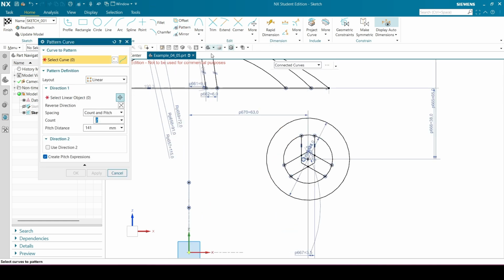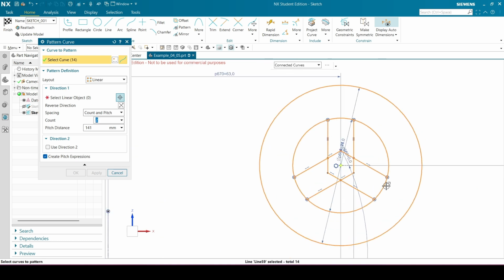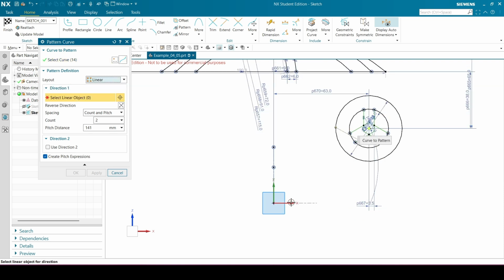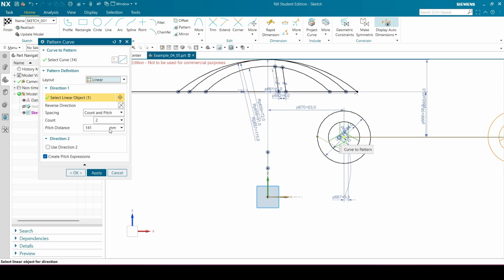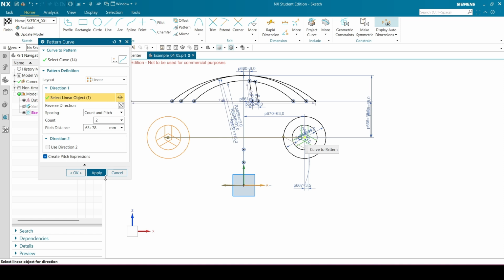So I'm using the pattern one. I'm just going to have to select each and every one of these lines. Some of them connect automatically. Okay, it looks like it's all of the lines. Then I'm going to say it should be linear, and my linear object is the horizontal axis. Then the distance that I'm going to want to pattern it is the 63 plus the 78, but obviously not in this direction. So I'm just going to reverse the direction and say apply.